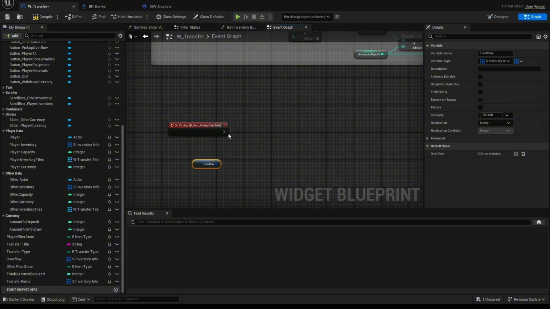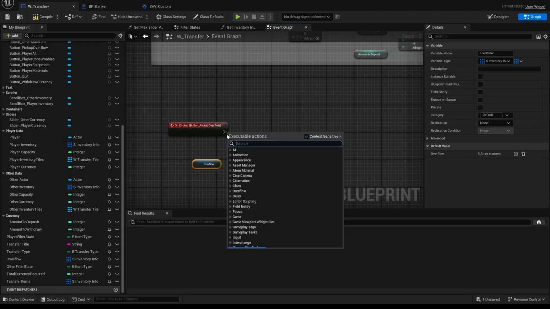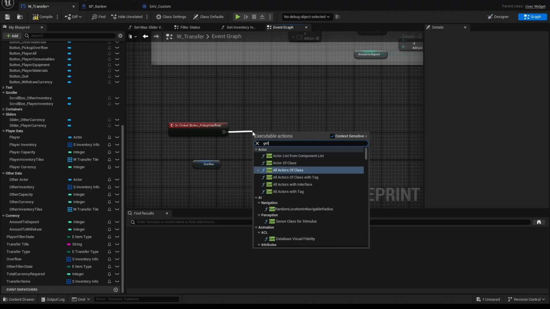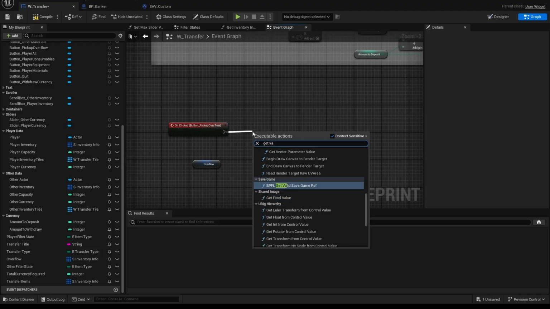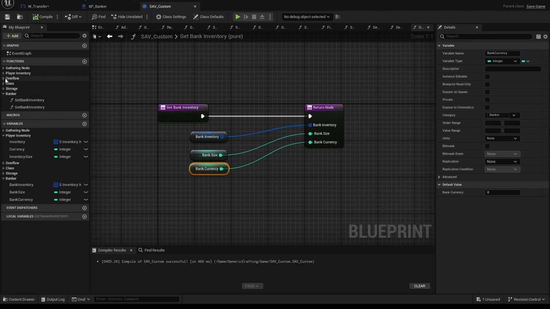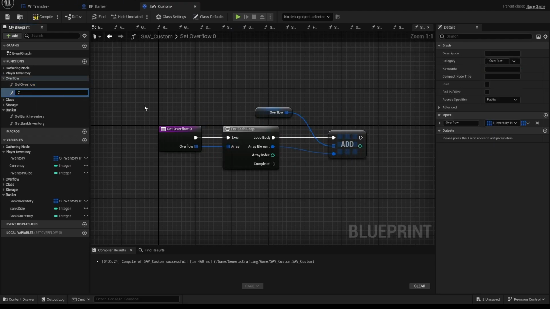So what we're going to do here is we're going to just go ahead and get overflow. Actually, we're going to get a valid save game ref. Make sure I do this properly here. And we're going to make a new function in here for overflow. That's going to be called clear overflow.